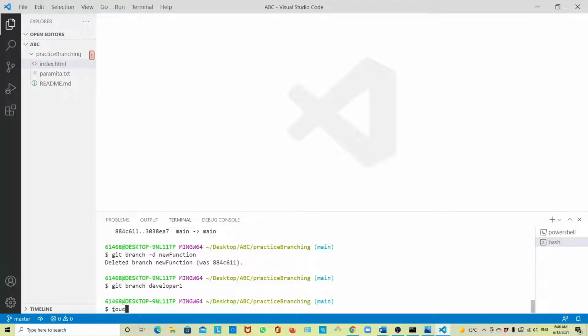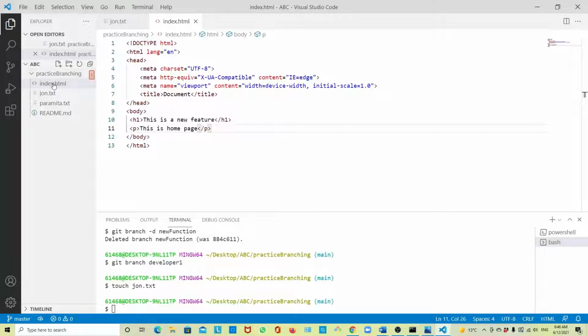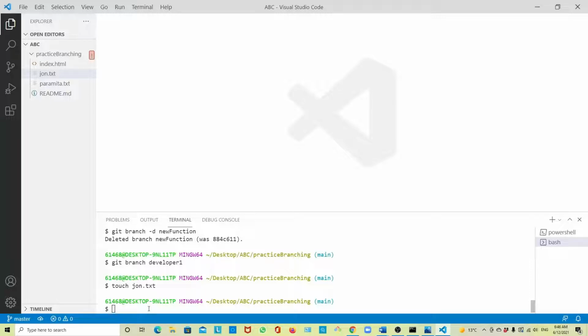Maybe I will make some more files. touch john.txt. Okay, so enter. I'll create some text here. This is new modification. I'll save, Control S. Okay, then I'll close. So now basically in this branch there will be this john.txt also, and these two files also, index.html and parameter.txt.